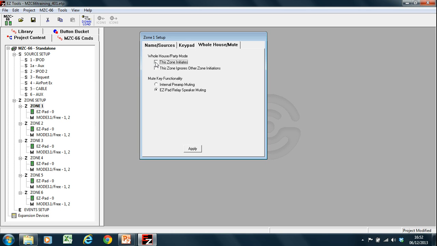Say for instance I had a guest bedroom and some guests had gone to bed, the party had worn them out. You might not want them to be woken up when you select party mode from the kitchen, in which case you might select this zone ignores other zone initiations, so that this zone will never go into party mode.